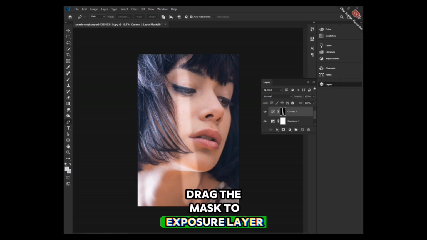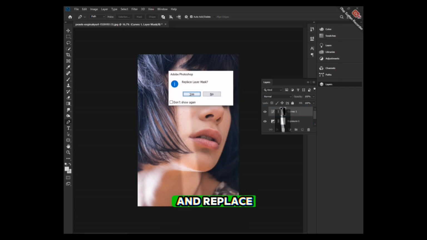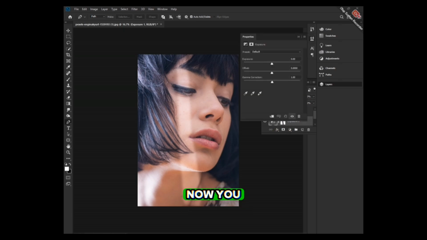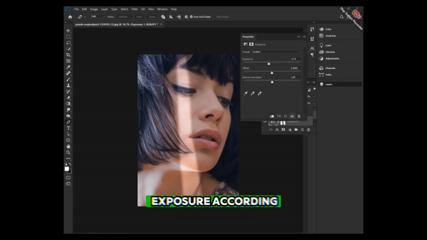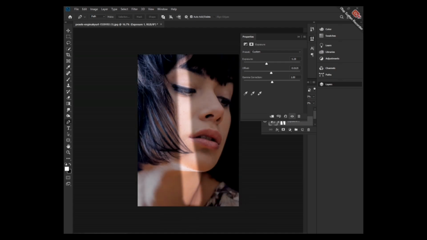Drag the mask to the exposure layer. This process can be done by pressing Alt and replacing the mask. And go to the second layer and press Ctrl I to invert this layer. Now you can freely adjust the exposure according to your image. You can see the cool dramatic light you have made in this tutorial.